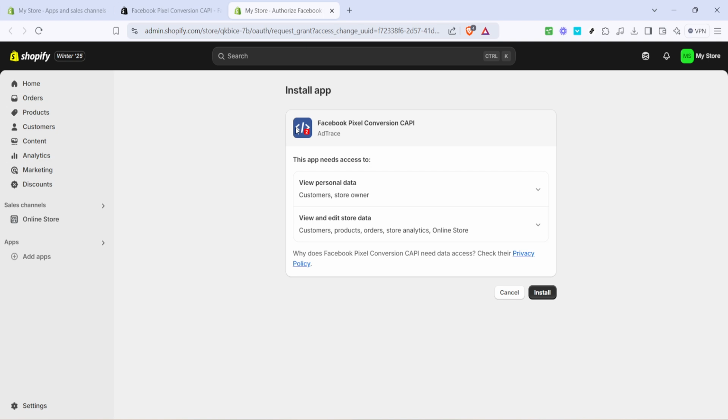And there you have it, your Facebook Pixel is now connected to your Shopify store. This connection will enable you to track consumer behavior, conversions, and data that are critical for optimizing your marketing campaigns. Keep in mind that using Facebook's Conversion API through Shopify provides more than just basic tracking, allowing for a detailed understanding of your customers' journeys.